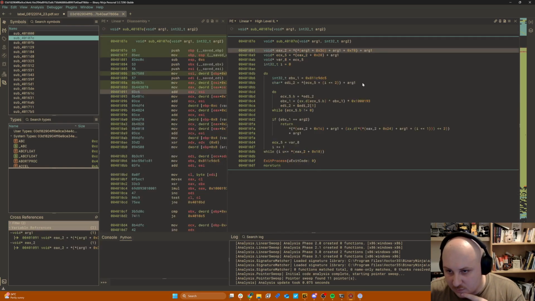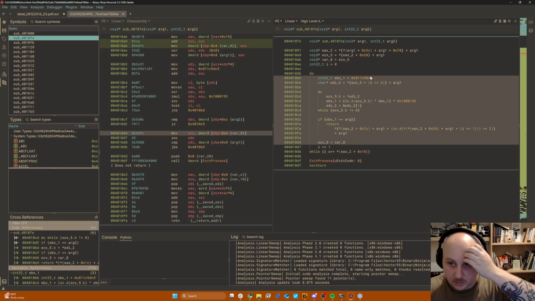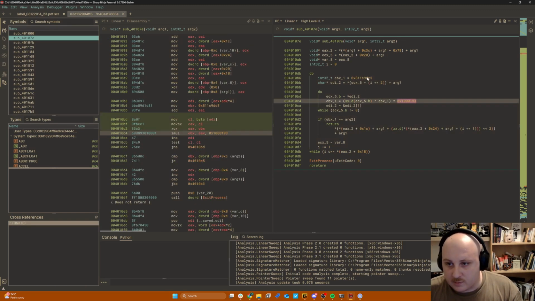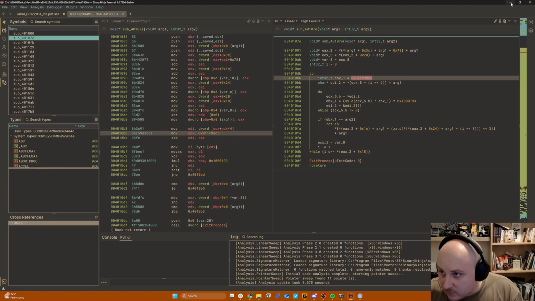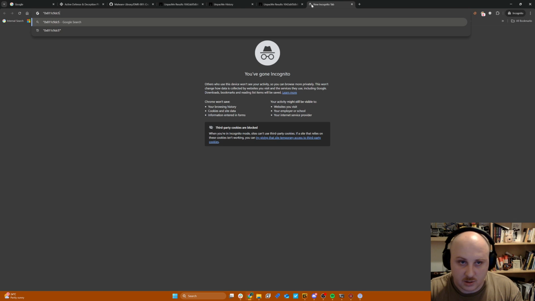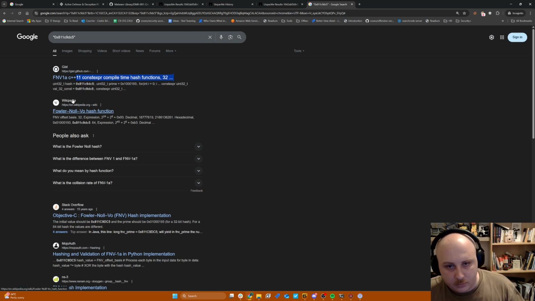And it will run this function, which as we see is essentially just doing a bit of math with two seemingly constant variables. My first instinct was to just shove it into Google to see what came out of it. We quickly noticed there are a few mentions of FNV1A, which is essentially just a hashing algorithm.